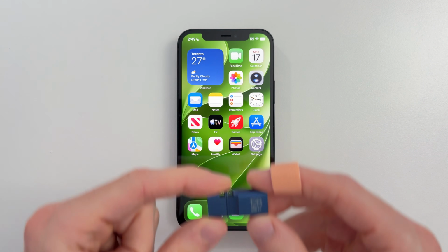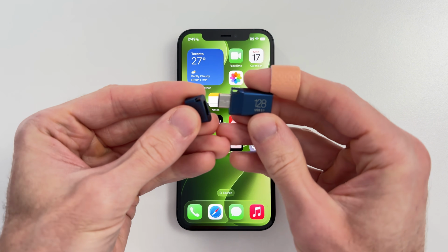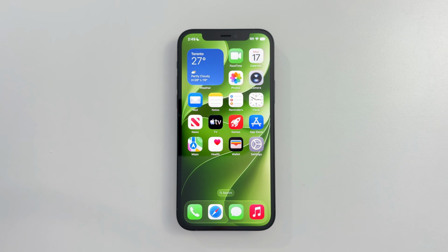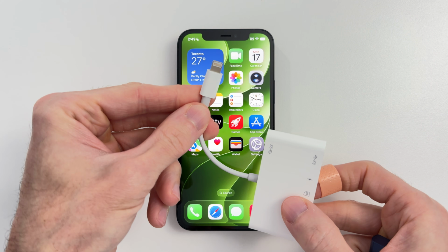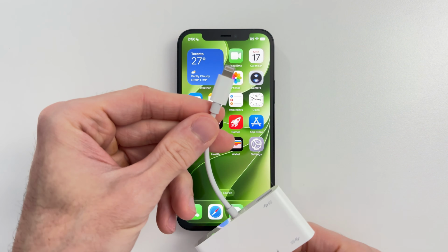Fix number two. If your photos and videos are maxing out your iPhone storage, you can quickly move them to a flash drive just like this one without paying for iCloud. If you have an older iPhone, just grab a lightning adapter. I'll link both of them down below and I'll have a full video on this coming soon.